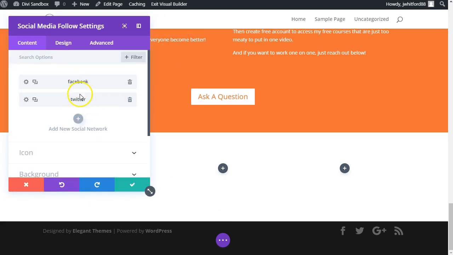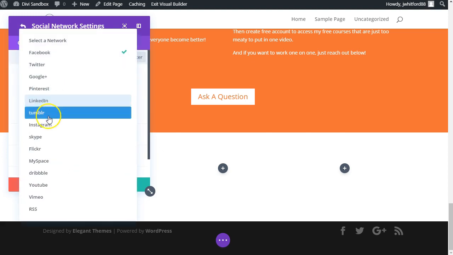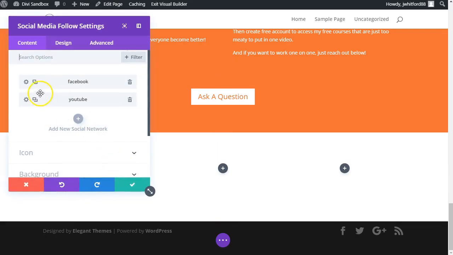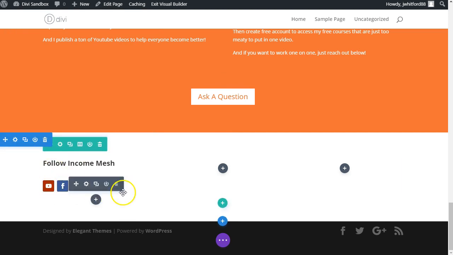And we're going to want, instead of Facebook and Twitter, I have Facebook and YouTube on here. So let's just go in and select YouTube. And let's see how that looks. And that looks very similar. The order is a little different, so let's just adjust that to be exact. Okay, so we've got follow on social media.